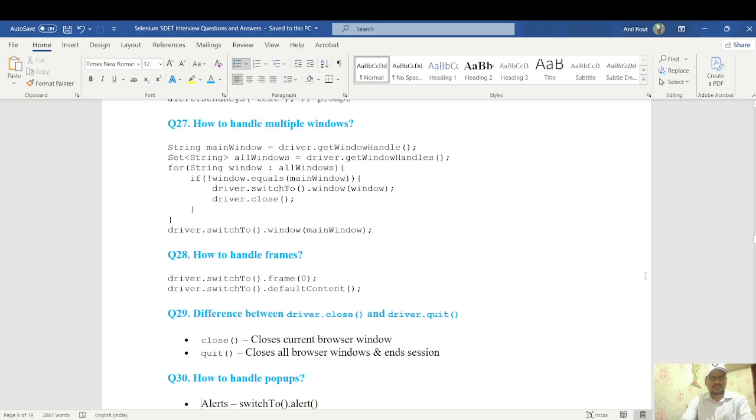How to handle multiple windows? driver.getWindowHandle() will return the main window. driver.getWindowHandles() will return a set of strings for all the windows. Then we iterate: for String window : allWindows, if window.equals(mainWindow) is not true, that means it is not the main window, then driver.switchTo().window(window). driver.close(), or any action we can perform. Then driver.switchTo().window(mainWindow), and again we can come back to the main window.